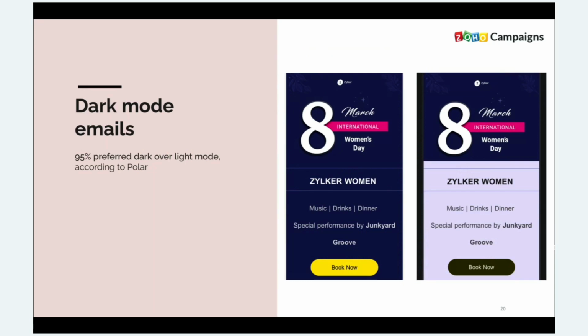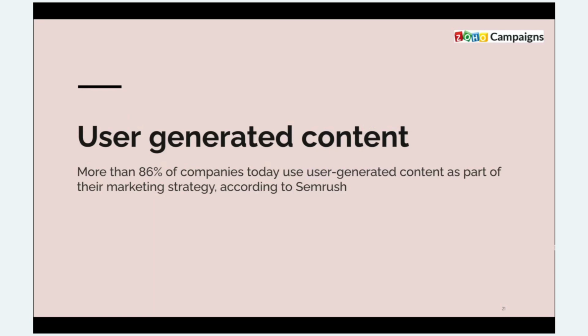Here on the screen, you can find two email templates. The first one shows how it renders on a device with light mode activated, and the second one shows how it would look on a dark mode activated device. So that's about the design factors to consider when sending out an interactive email to your audience. Moving on to user generated content.